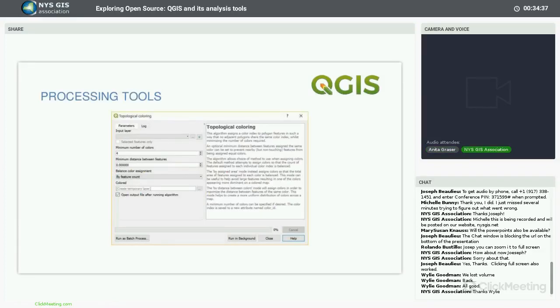If you start one of those tools by double-clicking on it in the toolbox, the dialogues will look like this. So you have a lot of inputs on the left-hand side, and there should be also a documentation right next to it, or via the help button in the bottom right corner, where you can read up on how the tool is supposed to work and where to find further information about it.